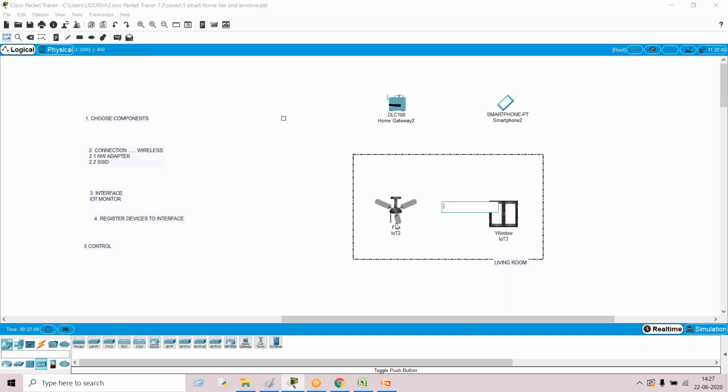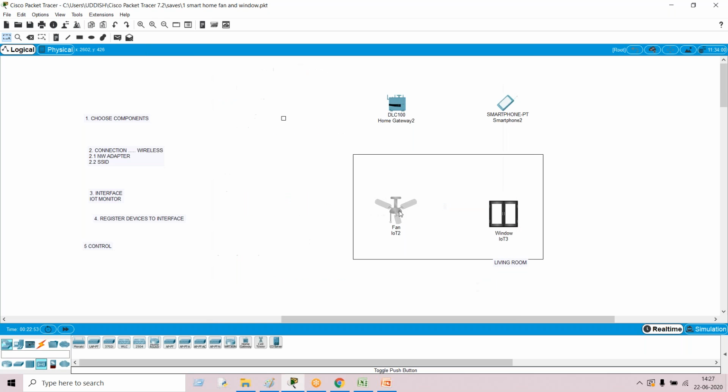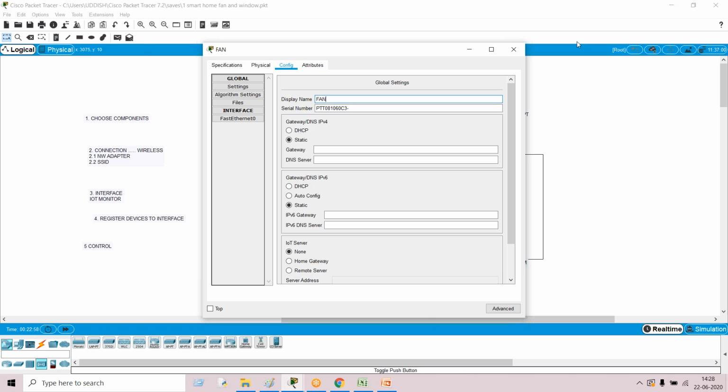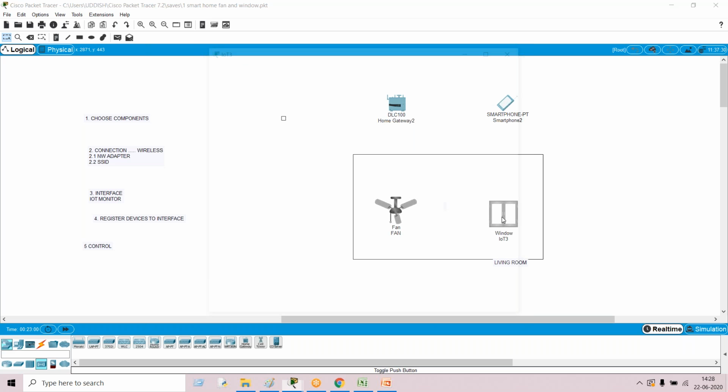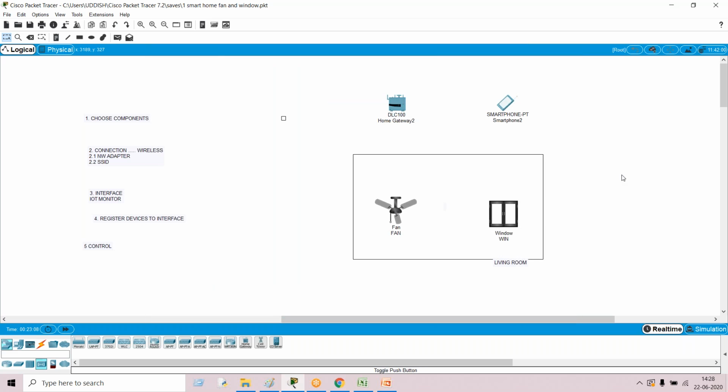Once the devices are chosen, I'll rename the device names. I already told you how to rename. So rename the fan. Click on the device configuration. I'm naming it as fan. Close it. Window, click on the window, go to configuration and write it as window. Once this renaming is done, I'll go with the second step.